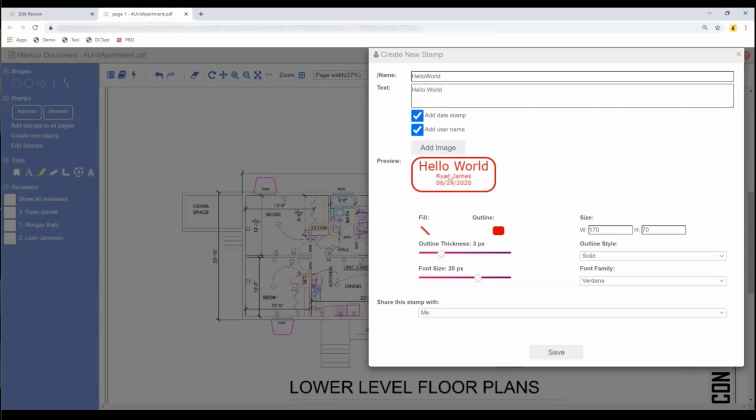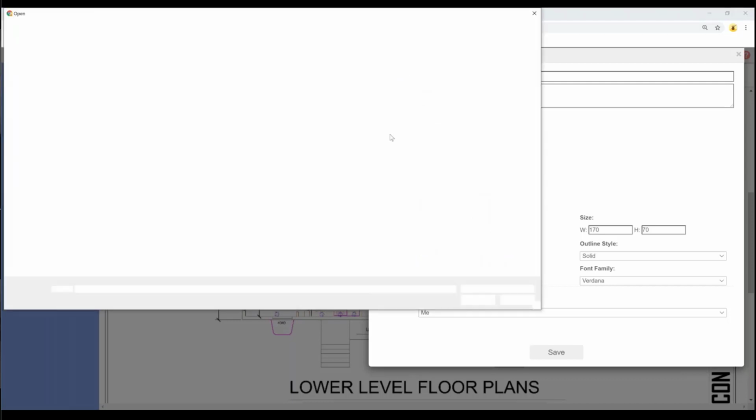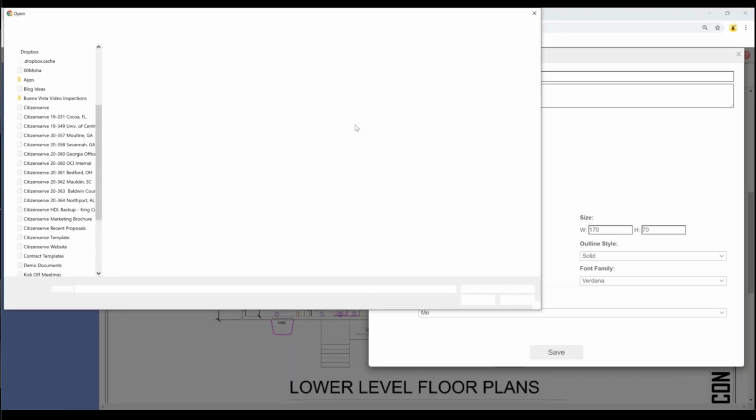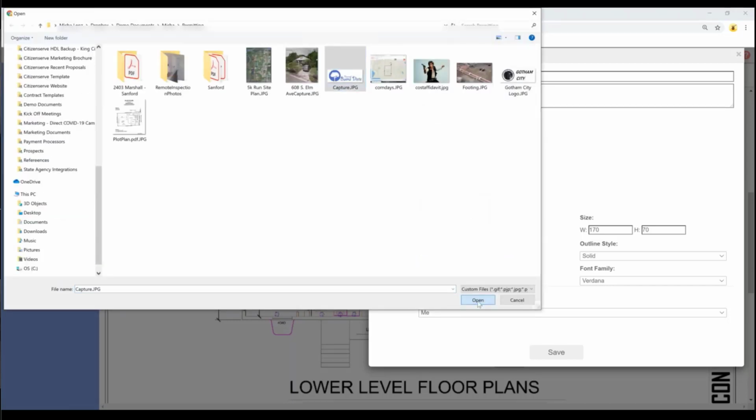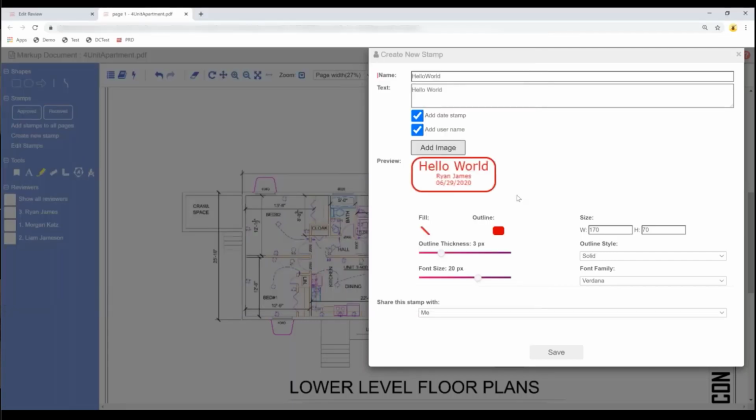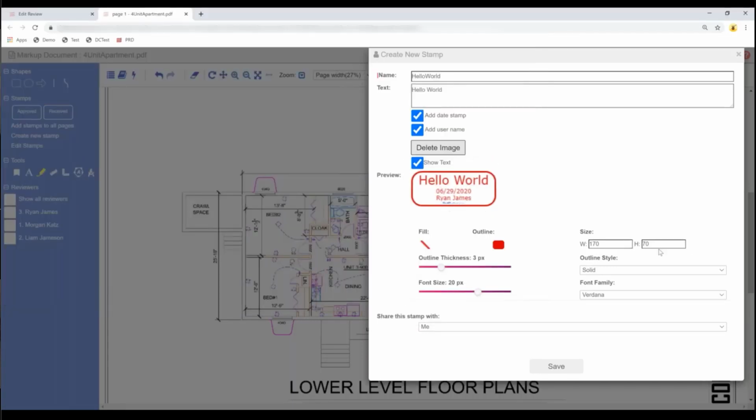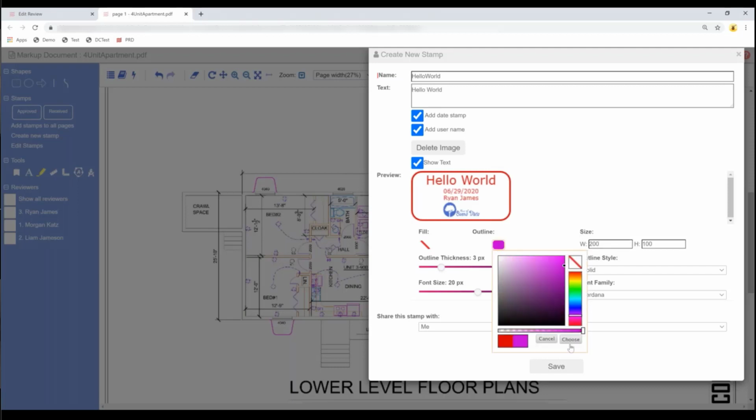So we will add a date stamp and a username. And if we wanted to, we could pull in an image. You could also pull in a stamp here, or a signature. I'm just going to select the Town of Buena Vista logo. It looks a little scrunched there, so I'm just going to make this a little bit taller and maybe a little bit wider. And we can change the outline color. Let's pick fuchsia, purplish.